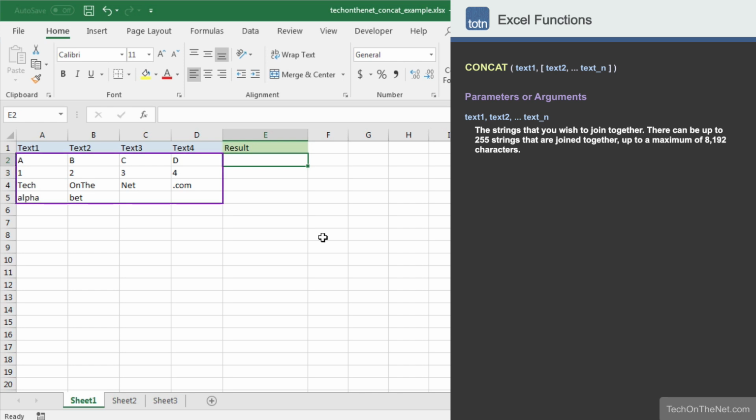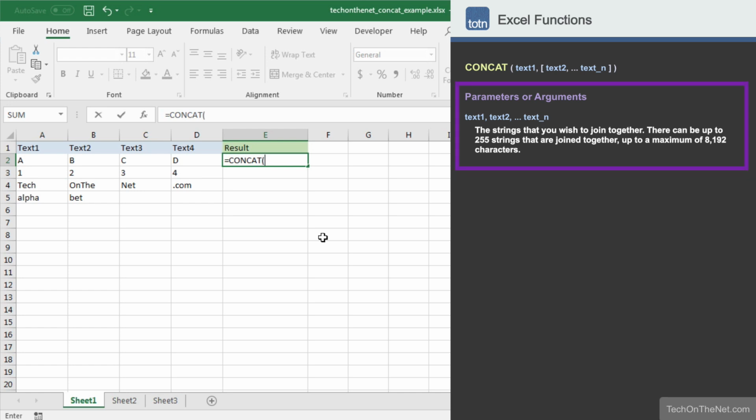Here we have 4 columns of data. Let's use the concat function to join the values from these 4 columns into a single result. To get started, let's begin by entering the concat command. As you can see, the concat function takes a series of text values as parameters. You must provide at least one text value, and the function can accept up to 255 values in total. And the resulting string can be up to a maximum of 8,192 characters in length.